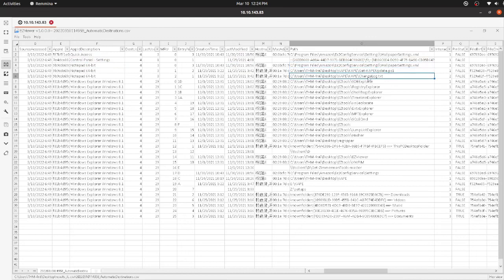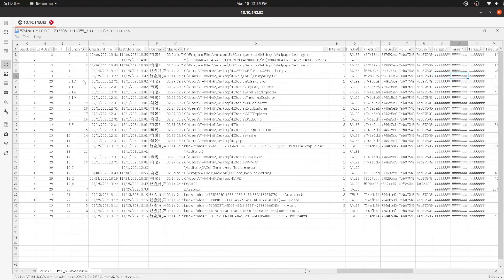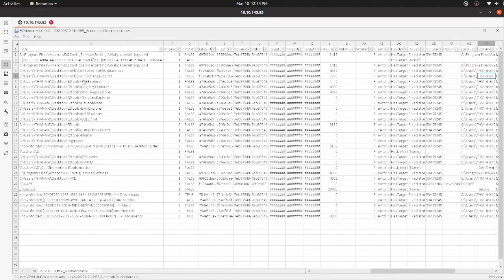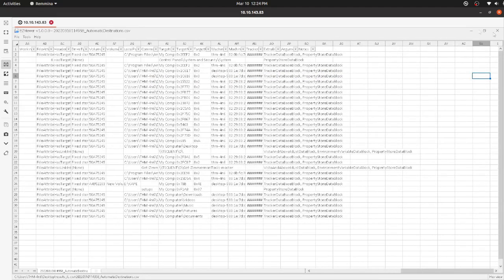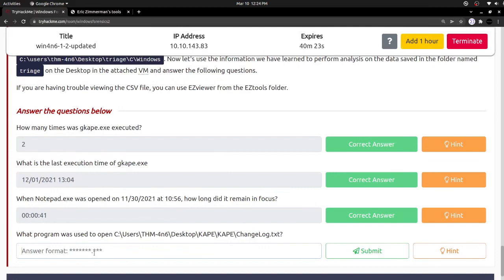If you see here, I can see the file name changelog.txt. So this is the file. We need to find the application that was used to open this specific file. If I come a little bit to the left side, I can see the application name, notepad 64-bit. So that must be the answer here. Yeah, that would be the answer. And the application is nothing but notepad.exe.